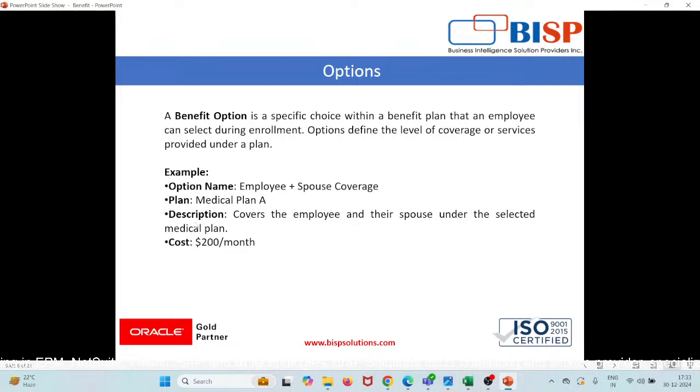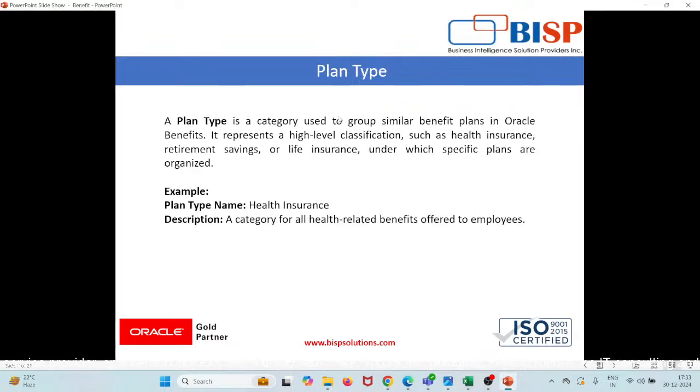Okay, so if the employee opts for medical plan A, and inside that selects employee plus spouse coverage, the medical plan will cover the employee and their spouse, and the cost will be $200 per month. So this is about plan type and option.